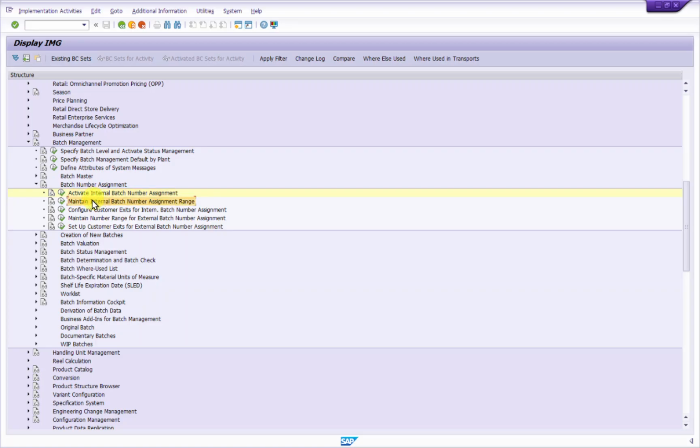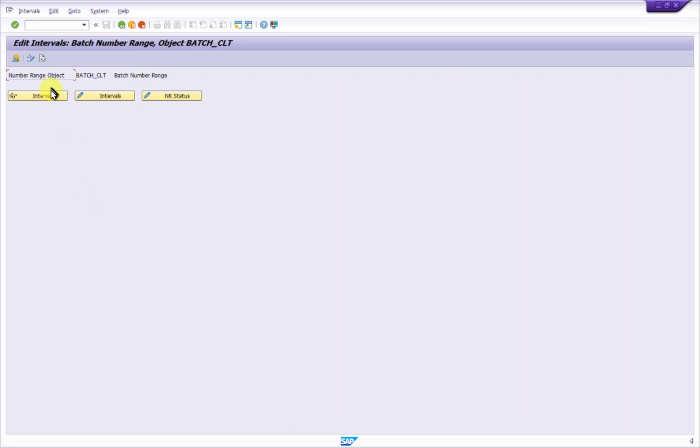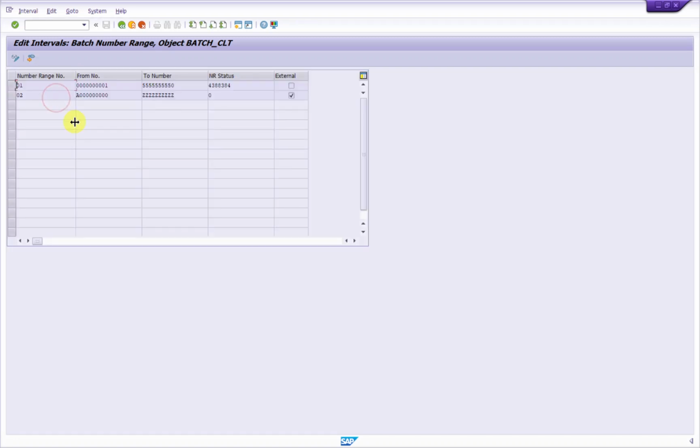Then next is maintain internal batch number assignment range. Here we can decide the batch number range, for both internal and external. It's not only for internal and external; it's pretty much similar, and we can decide any batch number that we want. We can see here the consumed number range is from 00 to 555.